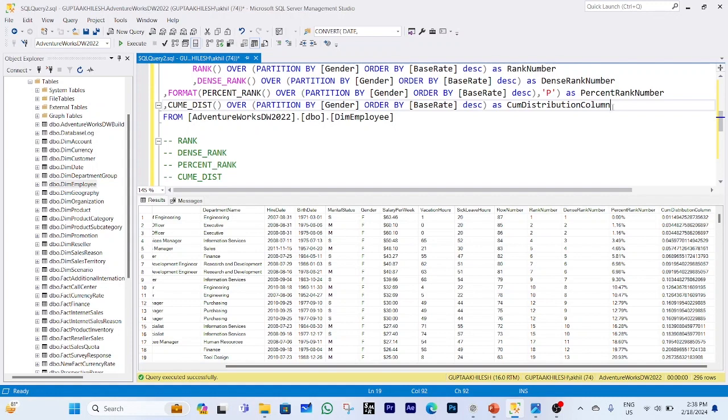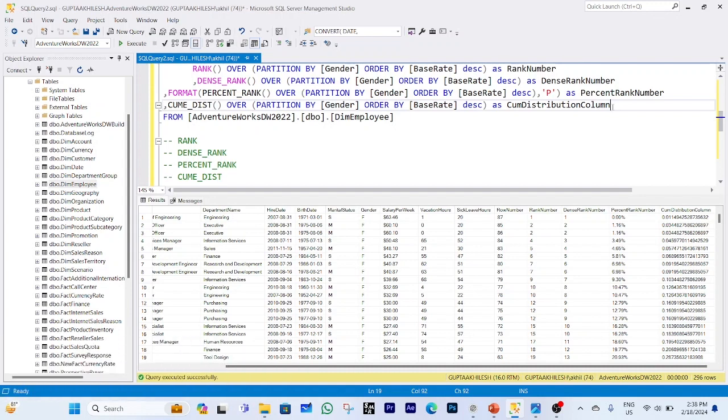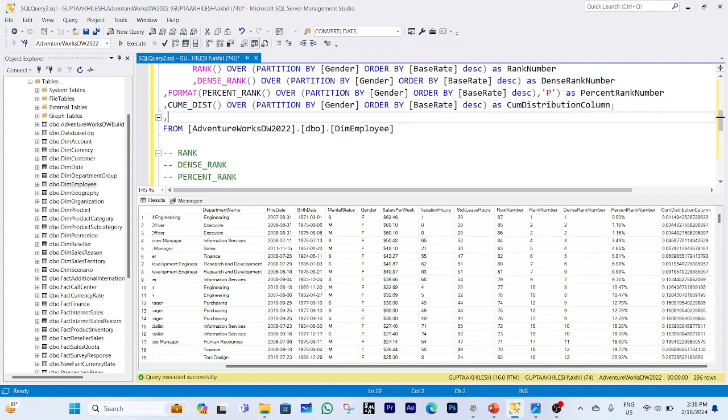That means three numbers from one group, two numbers from the second. In this way, you have three numbers as the first group, two numbers as the second group, again three numbers as the third group, and the remaining two numbers as the fourth group. This is how our rank NTILE will work.